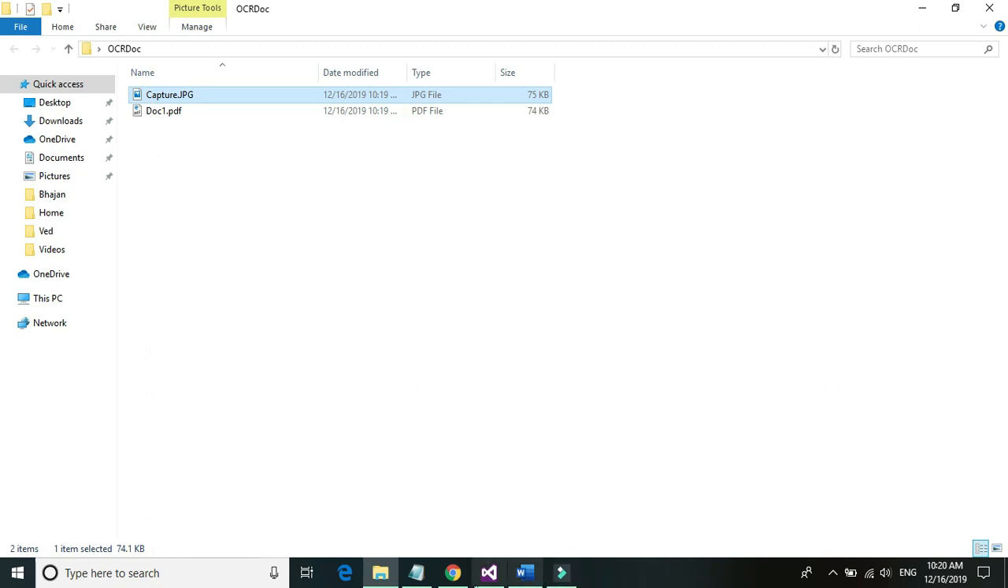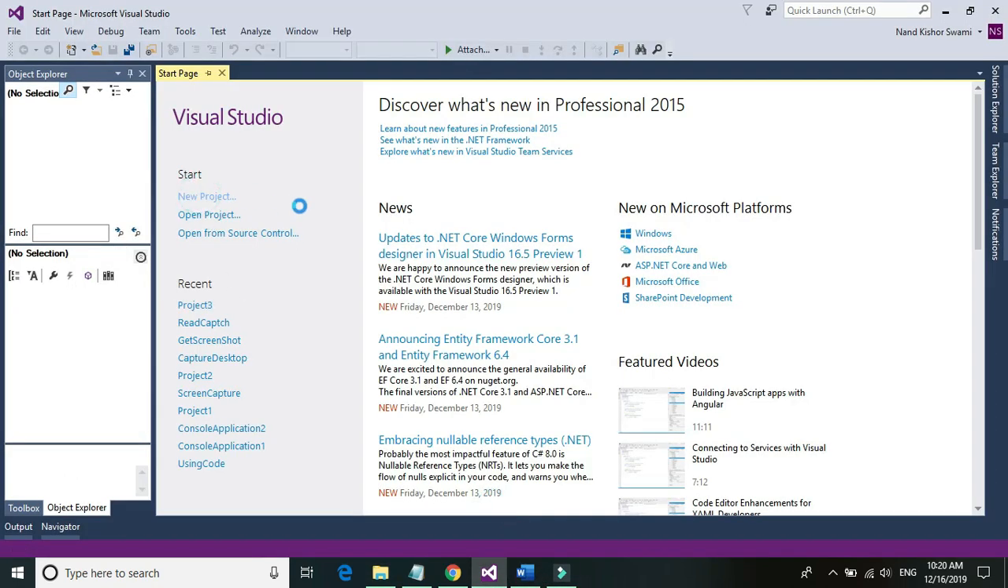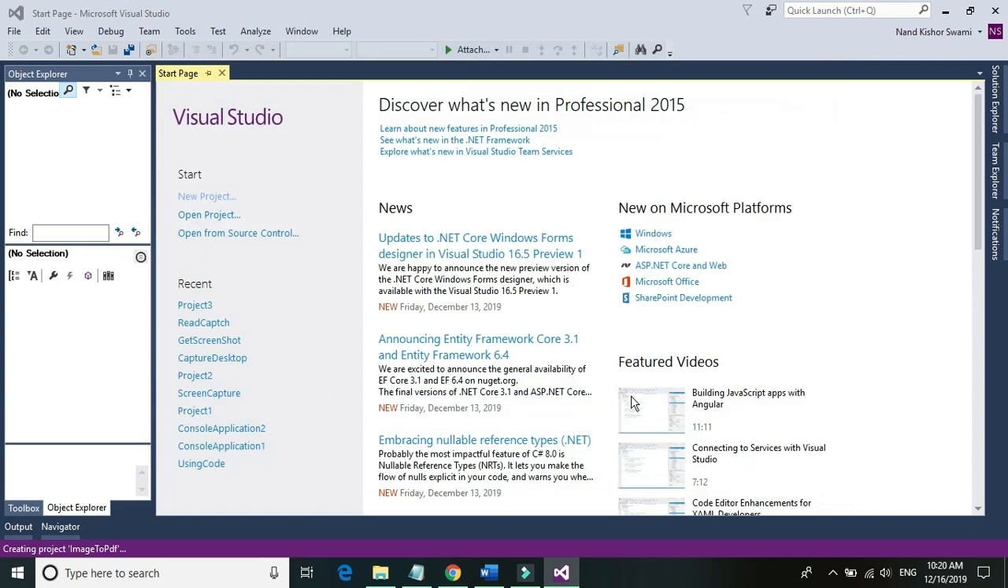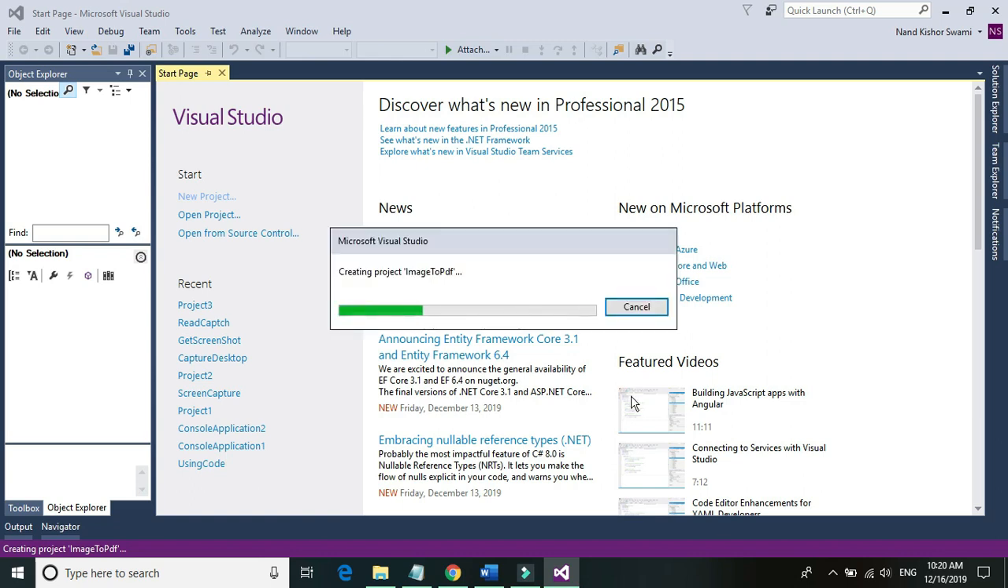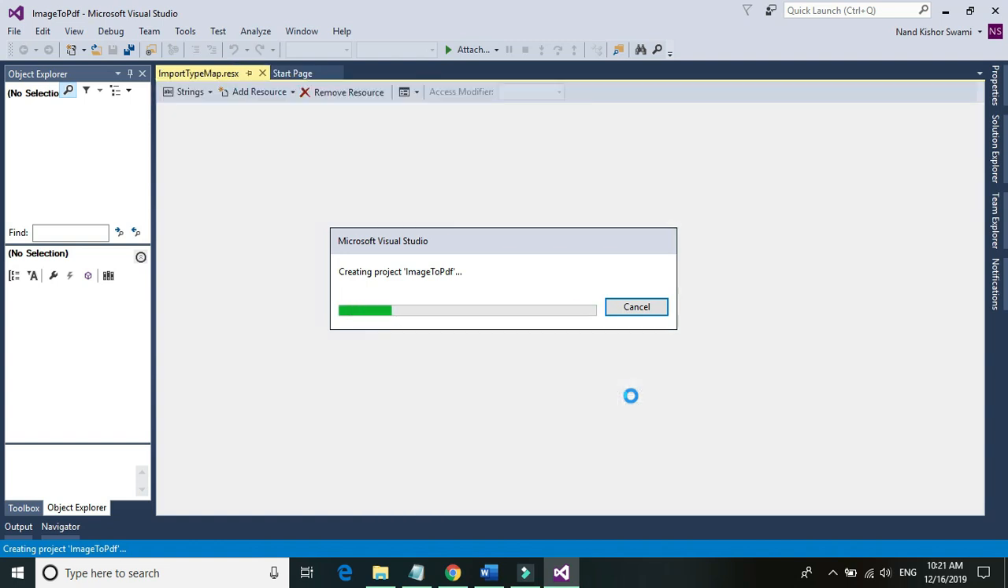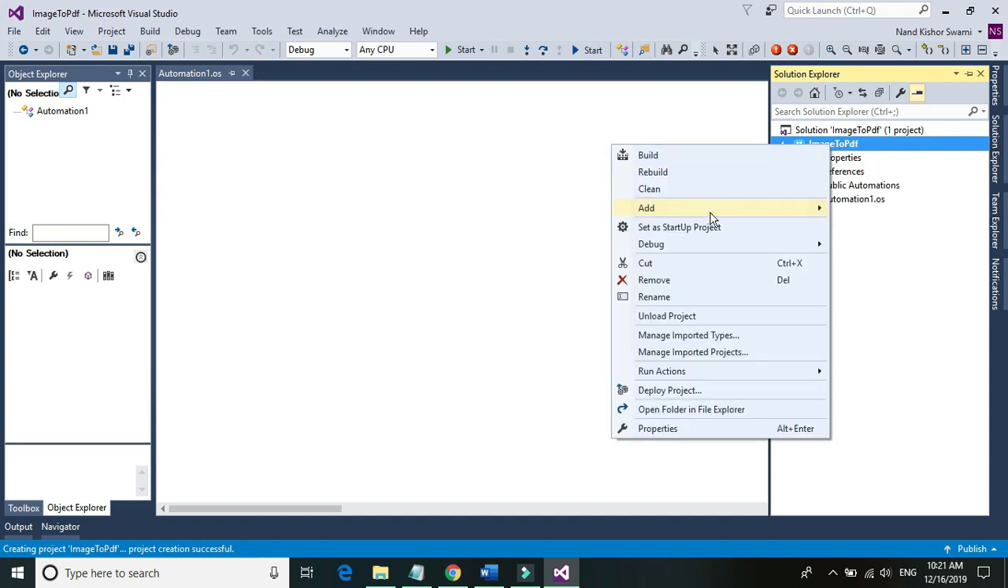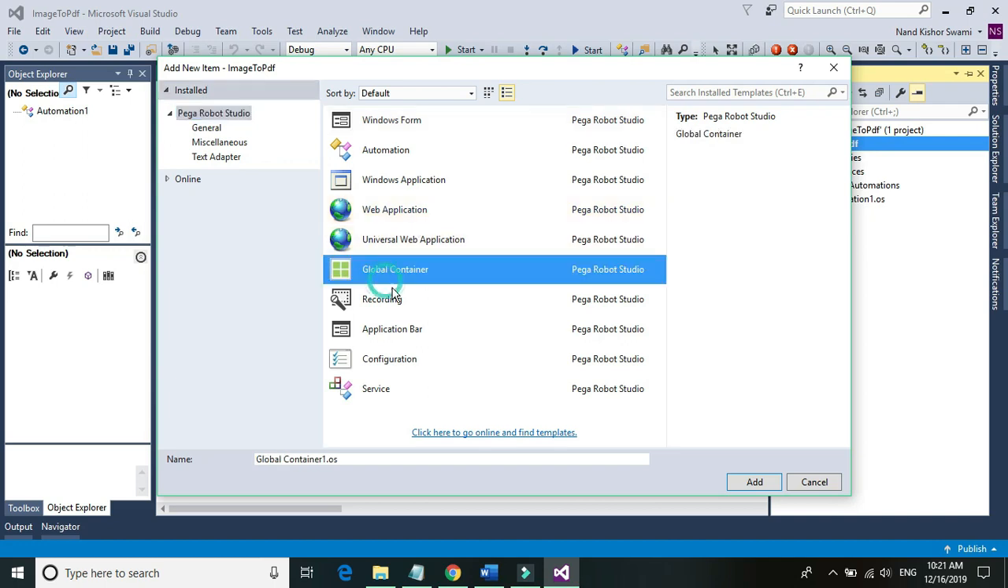So now go ahead and open up your Visual Studio. Create a new project and give a meaningful name. So here we are converting an image to PDF. Click OK. And go to Solution Explorer, right click on the project, add new GC, so global container. Just add a new GC.